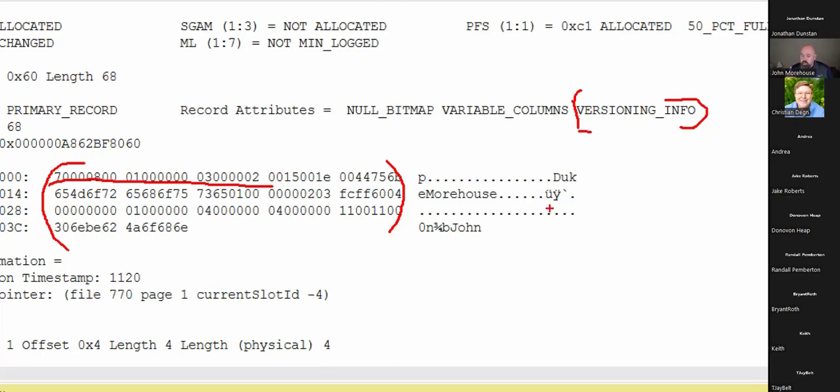But what's really cool, and I find this fascinating, you can see that the value of the first and last name is Duke Morehouse, right? And so we've made the change from John to Duke. We can see Duke is on the page, but if we look a little further down, you can actually see that John is still on the page.